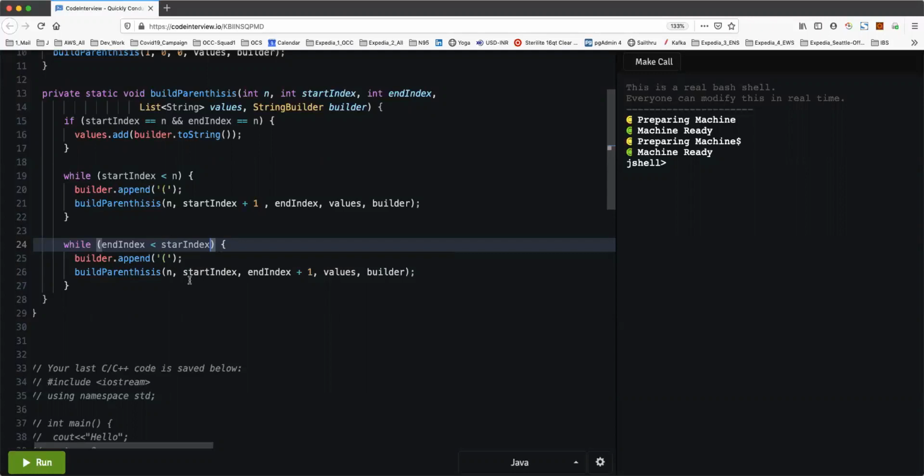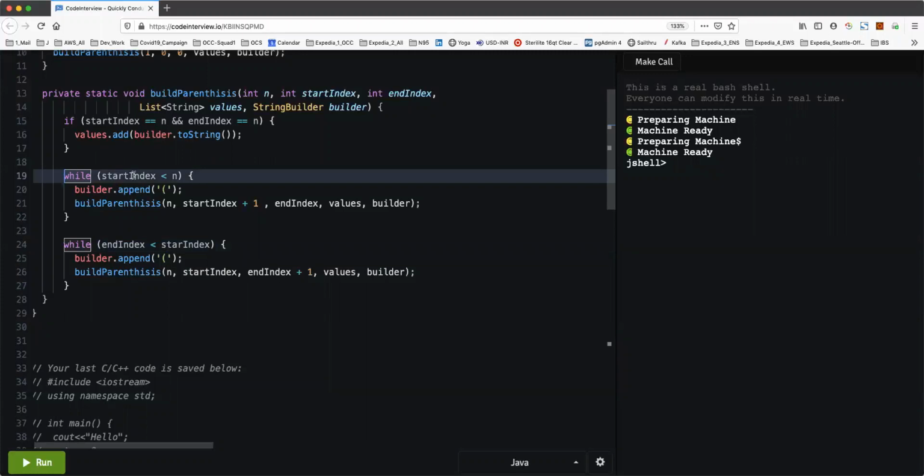So if n is equal to 1, what is going to happen here? Start index 0, end index 0, equal to n, so 1, it's not going to match. So it comes to the first condition, line number 19: 0 less than or equal to 1. So it will append one open parenthesis to the builder.